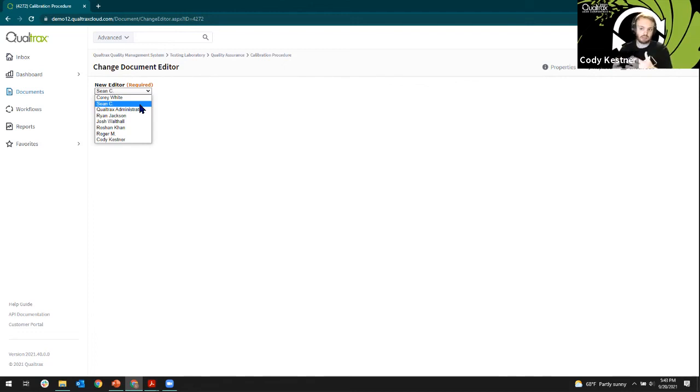Below that, we have some admins. The reason those admins appear is because they have the view edit all documents permission. Because they can edit all documents, they can be editors for all documents. So it's one at a time, but we can pass this around to any user at any time. So I don't really need to do that right now.